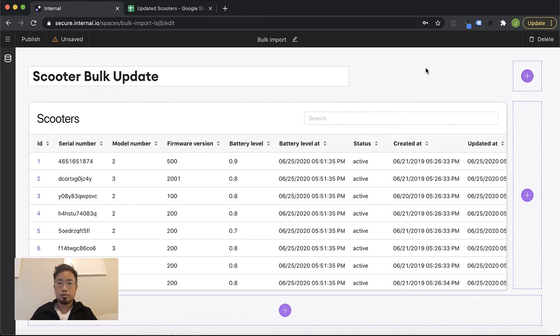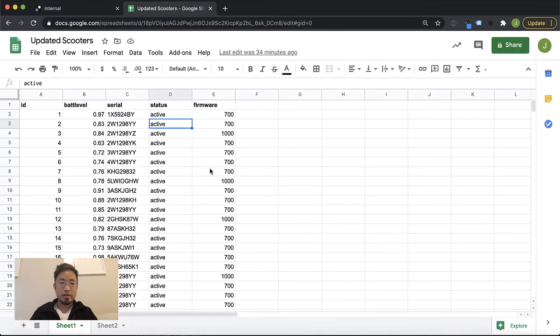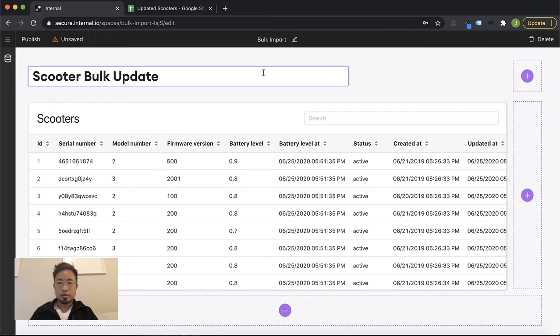Today I'm going to show you how to use the bulk import component to create a bulk action. In this case, we're going to bulk update a bunch of scooter records using this CSV file that I have open in a Google Sheet here, which contains updated battery level, firmware, and status of a bunch of scooters that we want to upload. So let's get into it and show you how we do it.